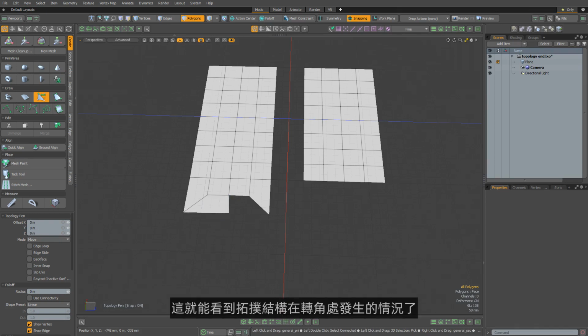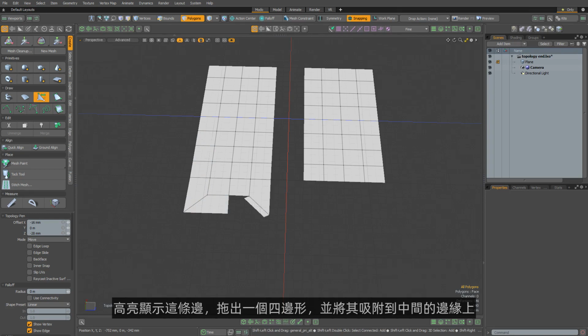And you can see what's happening here. The topology is turning the corner. And then I'll just do the same thing on the other side. Highlight this edge, drag out a quad and just snap it to the edge in the middle.